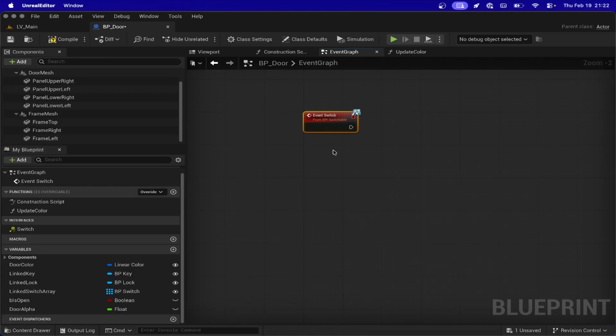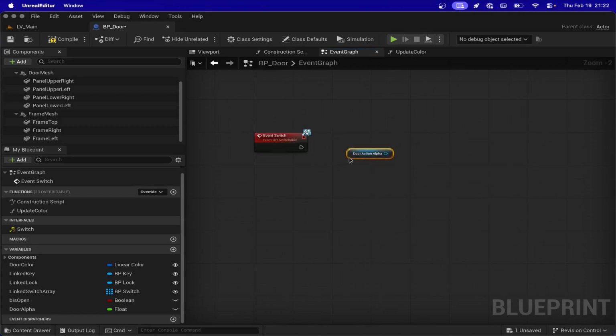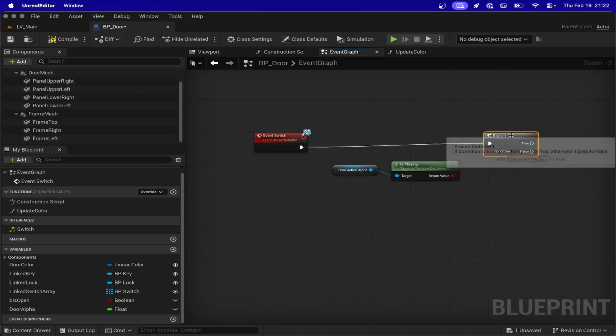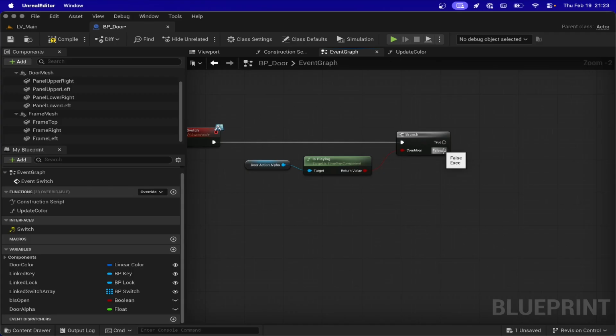This will be very similar to the way we handled the pressing of the button using the timeline. Start the response by checking the isPlaying value for the door action alpha timeline. We only want to run the animation again if it is currently not playing. Next, we will check to see if the door is open using the isOpen variable we defined. Branch on this value and create two paths where we can handle both cases.